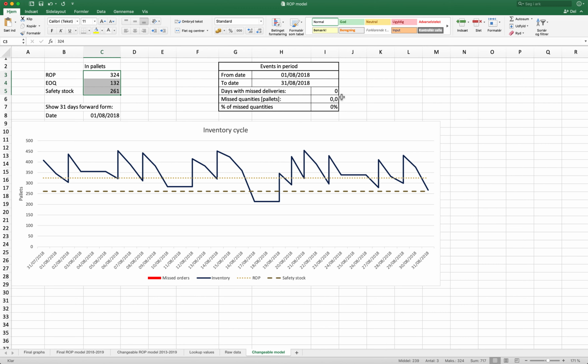Underneath we can see if we have any days where we have missed deliveries or if we have missed quantities in terms of pallets and also in percentage. So here we can see that we never have any missed orders in August, but we have points where we actually go below the safety stock, and we also can see that here we actually reach our reordering point, so we place an order and the next day the inventory level is back on track, and so on.